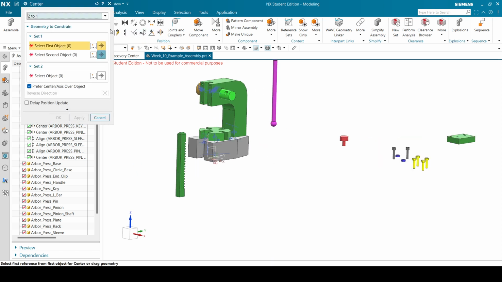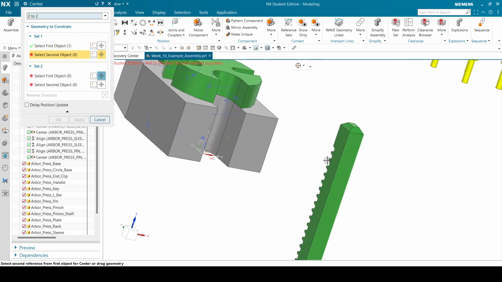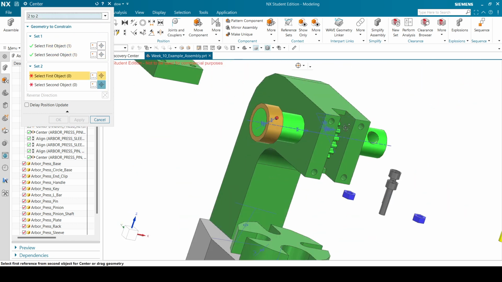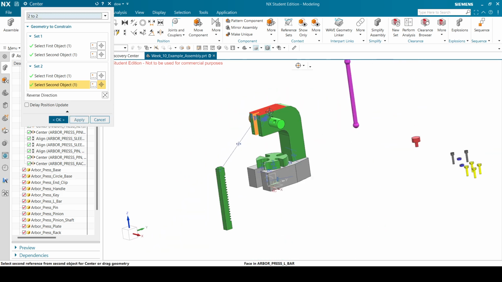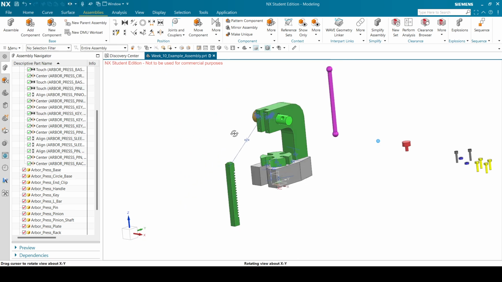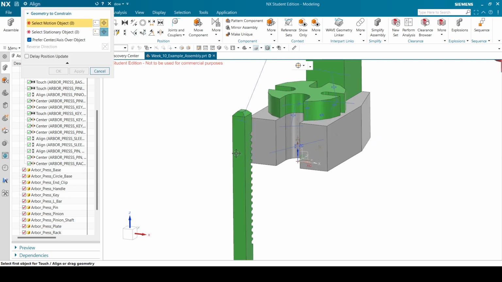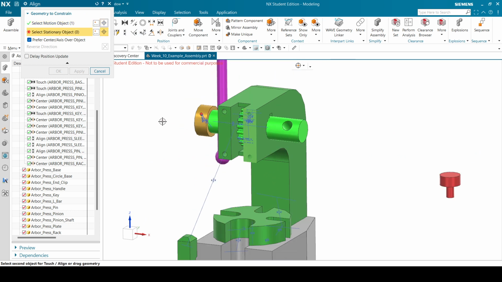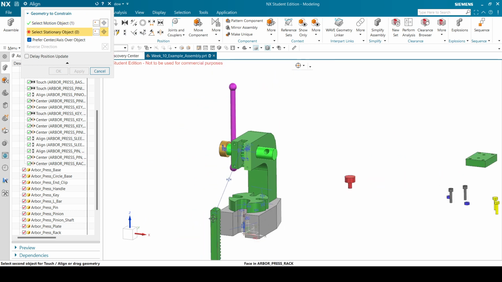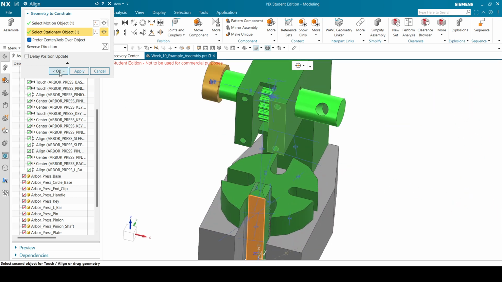And then center, and I want to center 2 to 2. So this one, and this one to this one, and this one. Okay. And then I'm going to align the back of this to this. There we go. And that is correct. Yes.